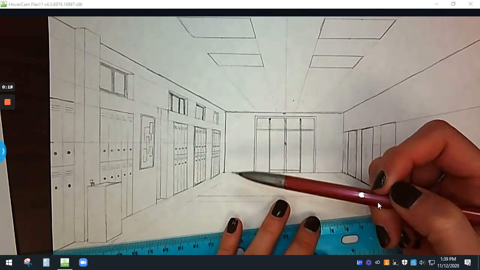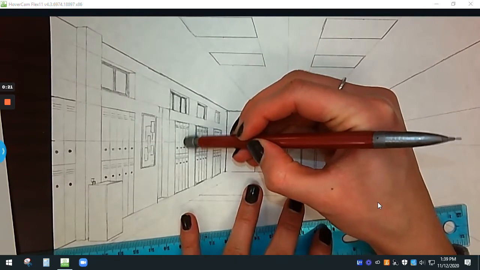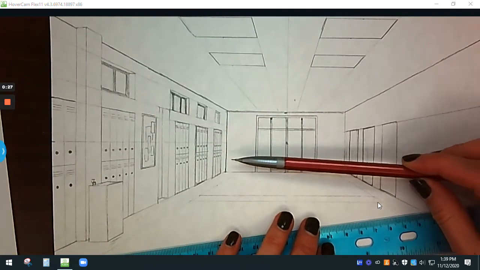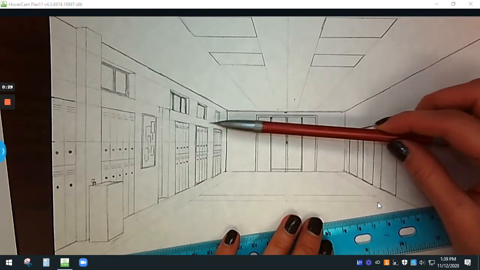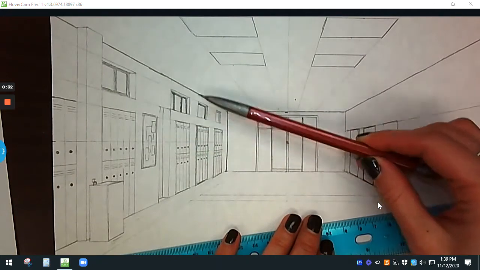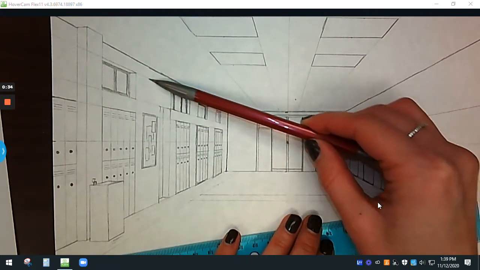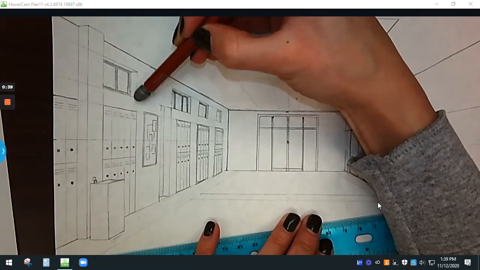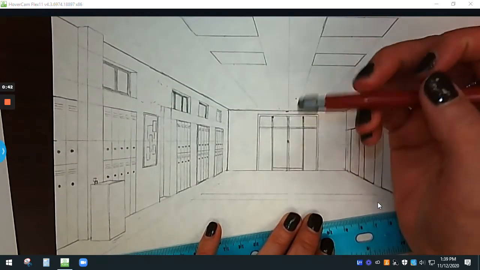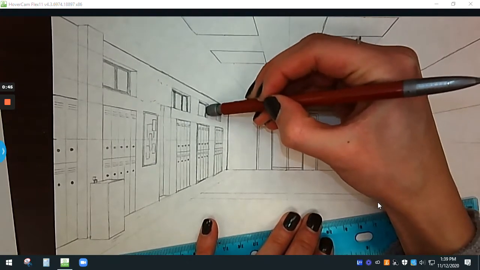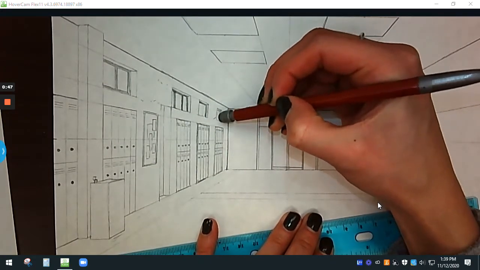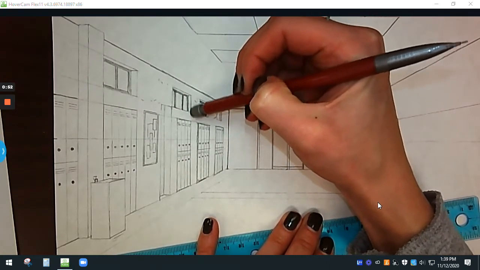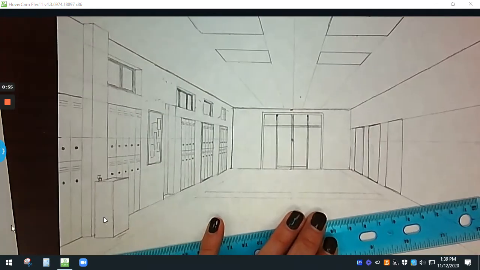Before I start laying down value though, I'm going to erase all of my guidelines. So right now, if you know that you do not need any guidelines anymore, start erasing them. For example, the line that I drew for the tops of my windows, I don't need it anymore in between each window. So just go through and carefully erase those guidelines, and since you should have been drawing very light, it should come off pretty easily. I'm going to do that really quick.